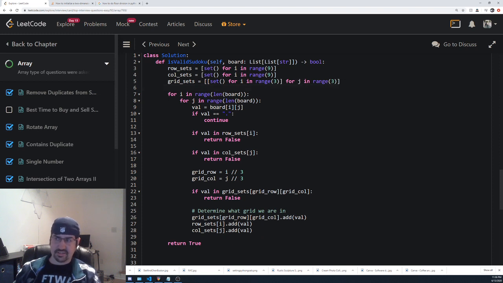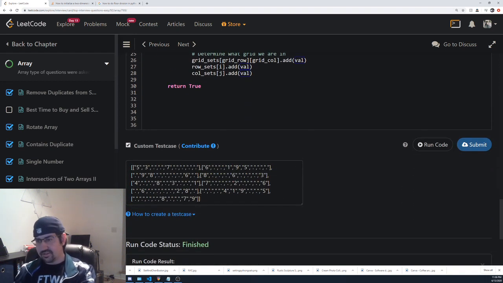One other thing I want to talk about before we change our test cases, I also refactored a little bit by storing our current index value into a variable called val, and then replaced all these other references to have val. That makes our code a little cleaner and easier to read than having the longer board I.J reference everywhere.